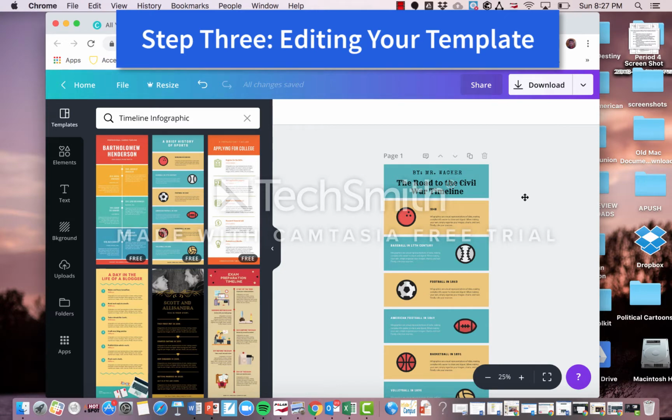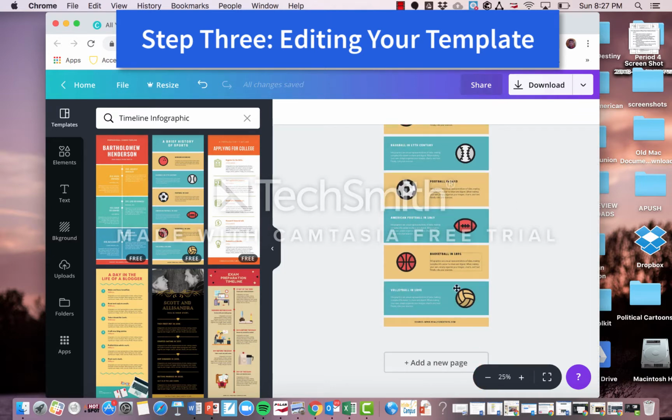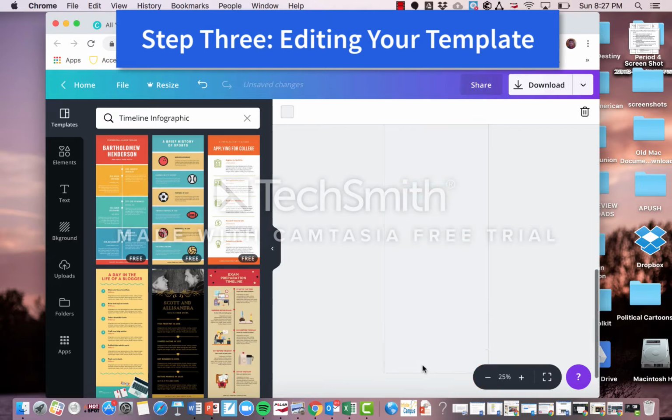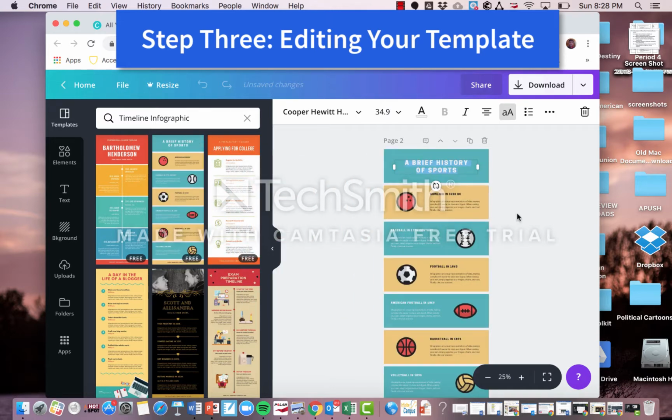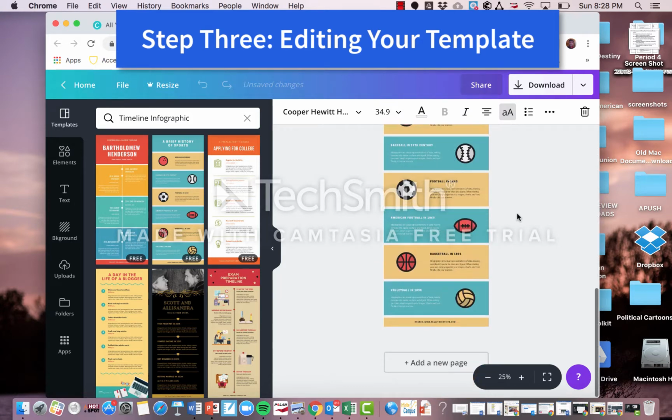One last piece of editing information is how to increase the size of your timeline or to make more pages. You can do this by scrolling to the bottom, clicking on the button that says Add a New Page, and when you do this you get a blank spot. And inside this blank spot, you can click and drag over a template to use. So I'm going to use the same one again. Click, drag, boom. And now I have 2 pages for my timeline.